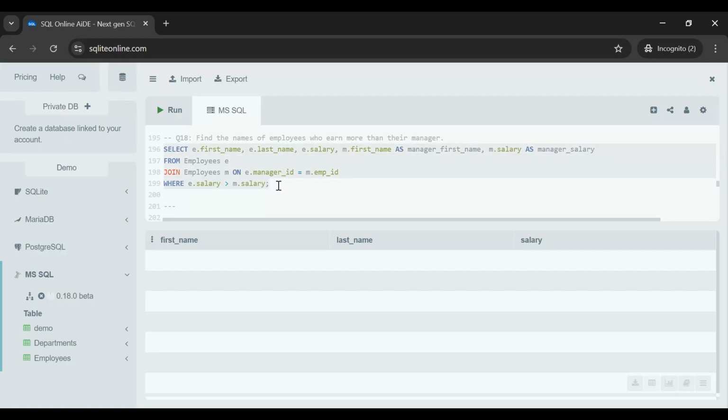Let's run the query. Oof. So Charles is earning more than the manager, who's Jennifer.